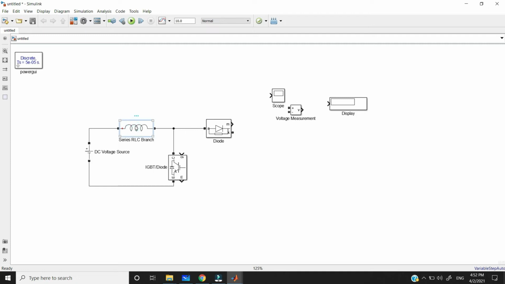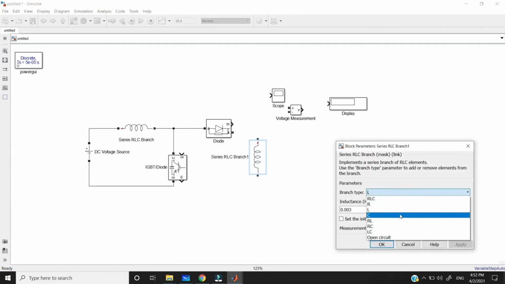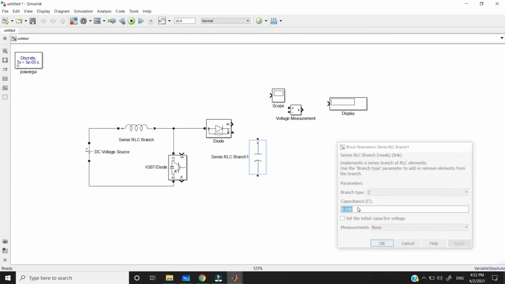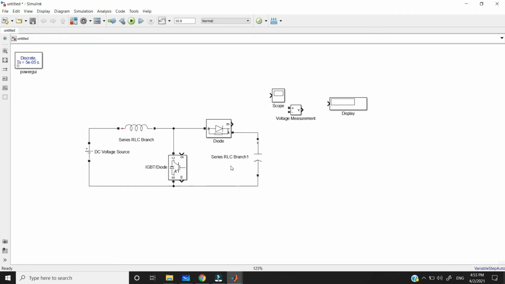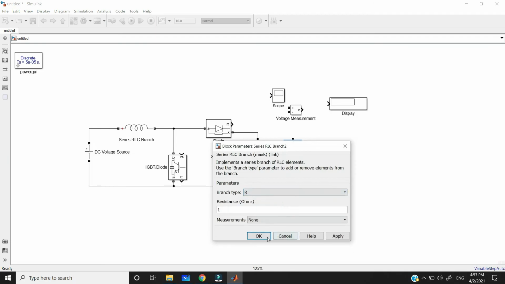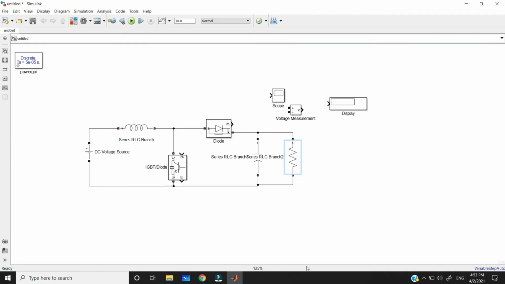Okay, now connect this to the capacitor. So take right click and drag and use the command Control R to rotate this one. Take capacitor only, and I can take the value as something like 0.006 farads and give it to the two switches, and take the resistance load RL. So take only R for resistance and connect to the capacitor. That's it. This is our boost circuit.